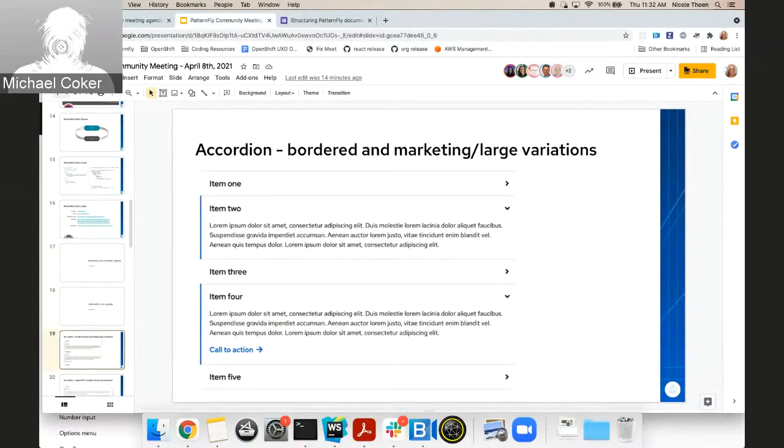So up first, we've got some updates to the Accordion component. We've added 2 new variations. One is bordered, so you get bordered items. Just a border as a separator between items. And then the other variation is a large use case variation, so that increases the spacing and font size inside of the Accordion component. And this is an example of both of those in use.